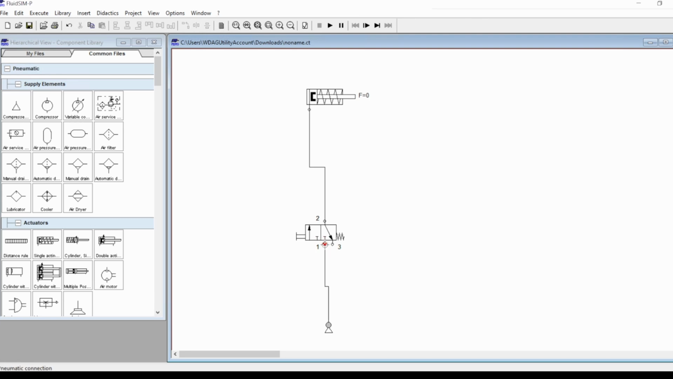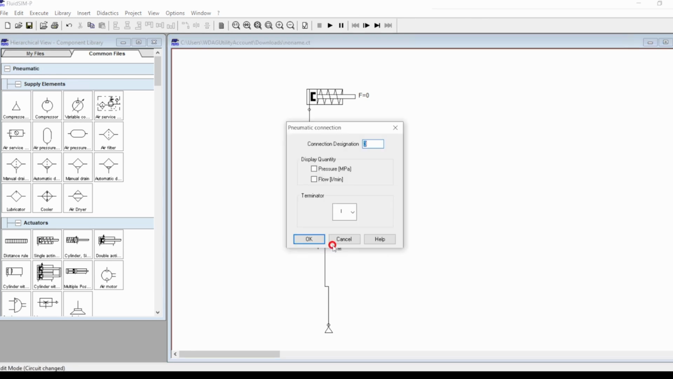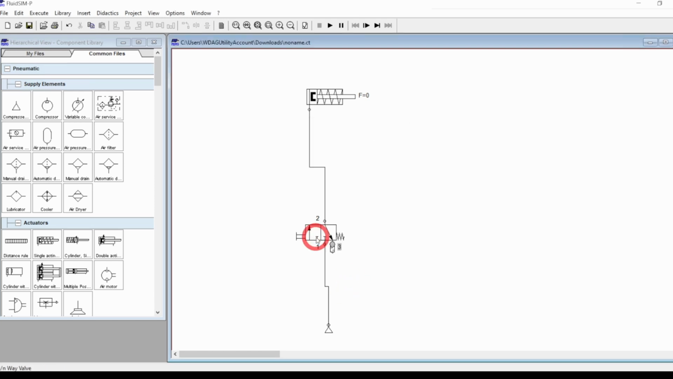Now we just need to add a muffler to the 3x2 valve's port number 3. To add the muffler, double-click on the 3x2 valve's port number 3. The pneumatic connection window will appear. Click the terminal drop-down arrow and select the muffler. If you want to see pressure and flow, check the boxes and press OK. Now our pneumatic circuit is drawn.